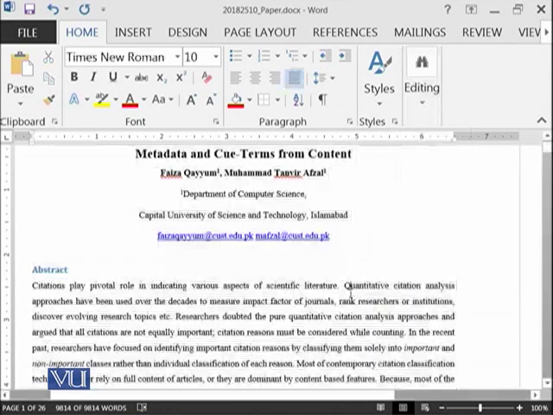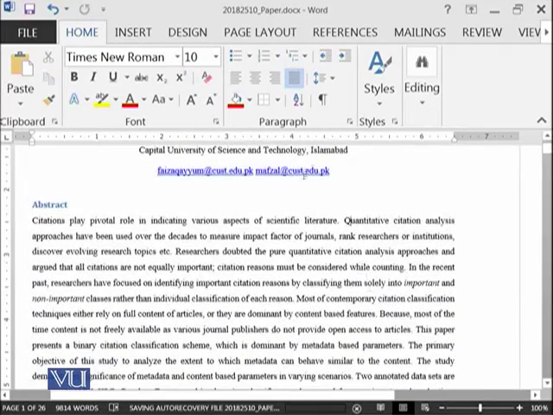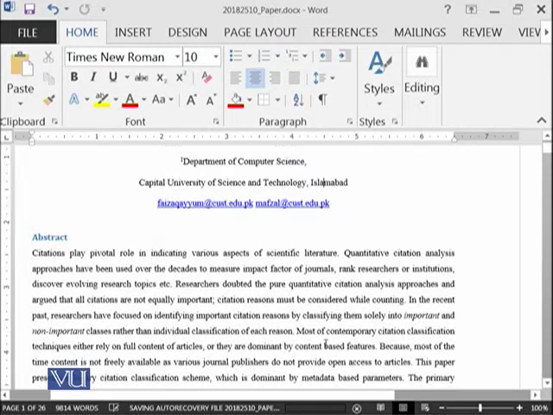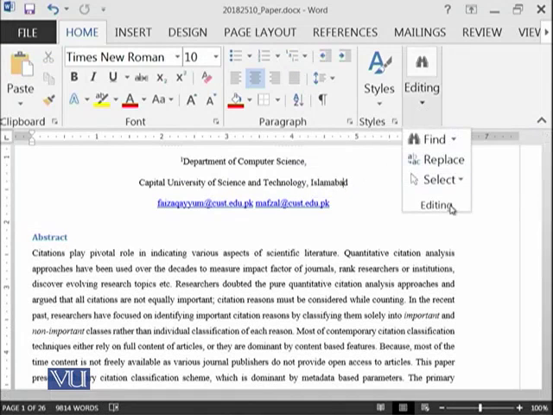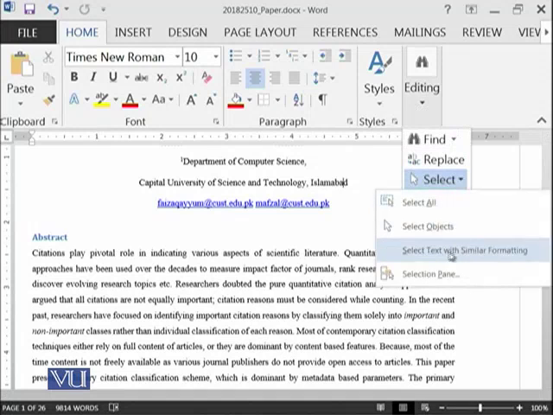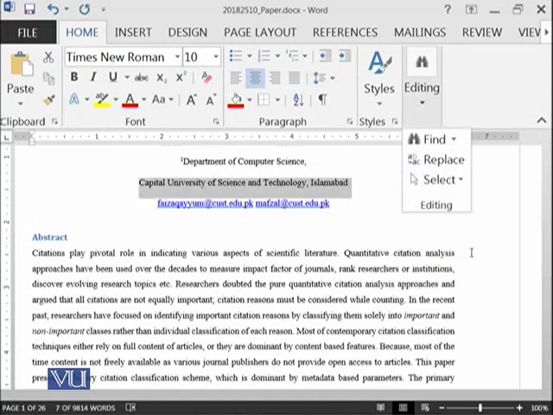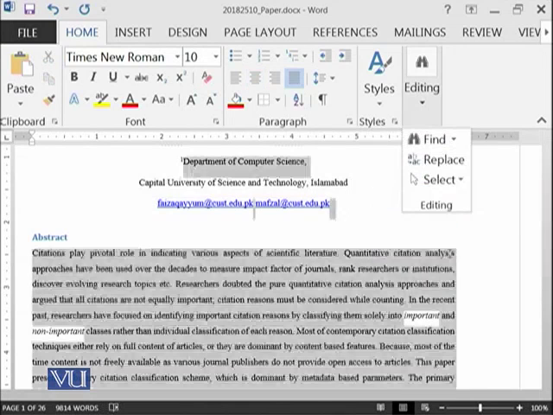Then if I want to select something similar, for example any text in these 26 pages which has the same text formatting as we have over here, I click on editing and say select text with similar formatting. Whenever I select it, it selects all of the lines which have similar formatting. So let's try it over here: select text with similar formatting.